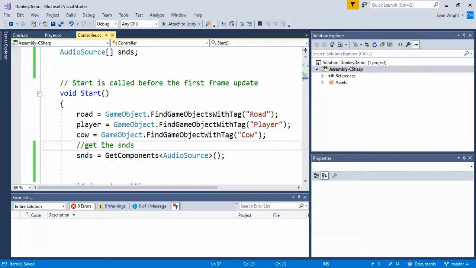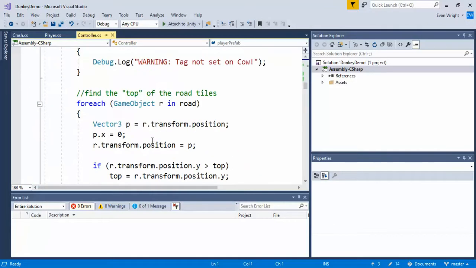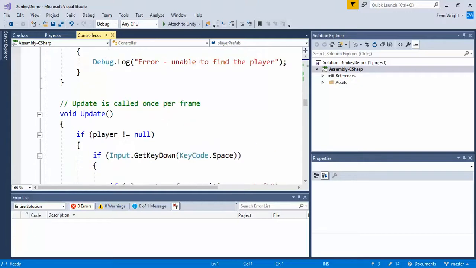And now that we have the sounds, we can actually go play the sound effects. So now let's go figure out where we have to play our sounds. We play the beep sound when we change lanes, and we do that in the update function.